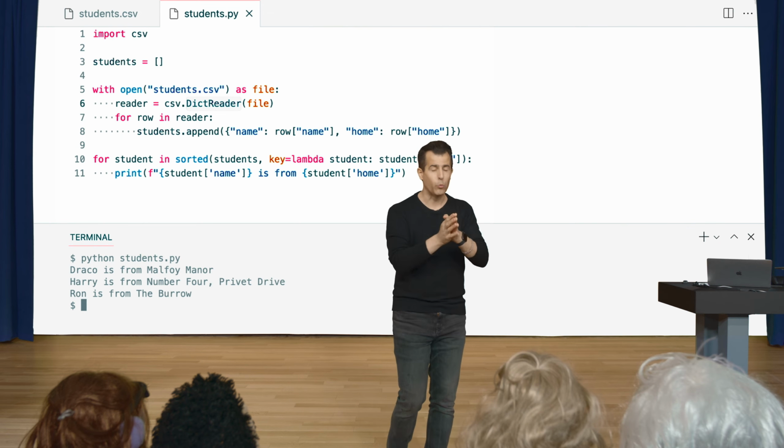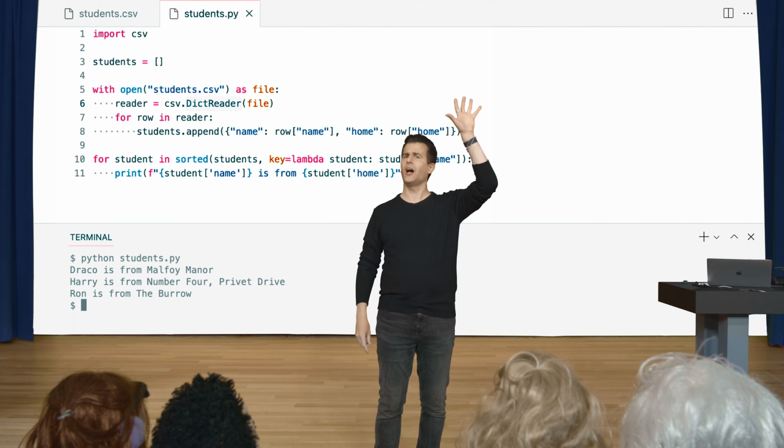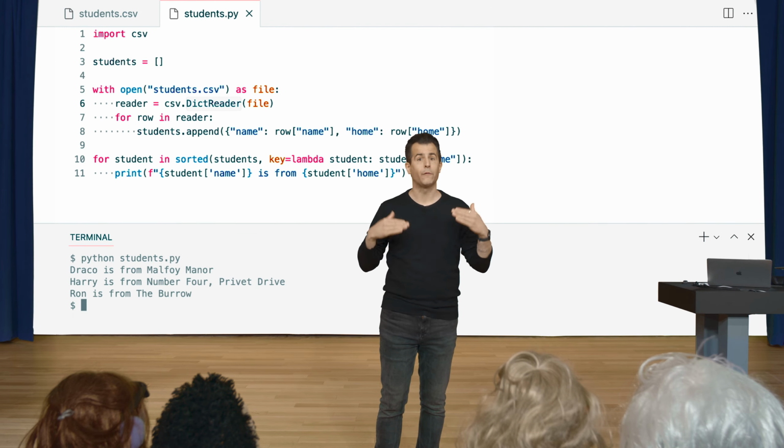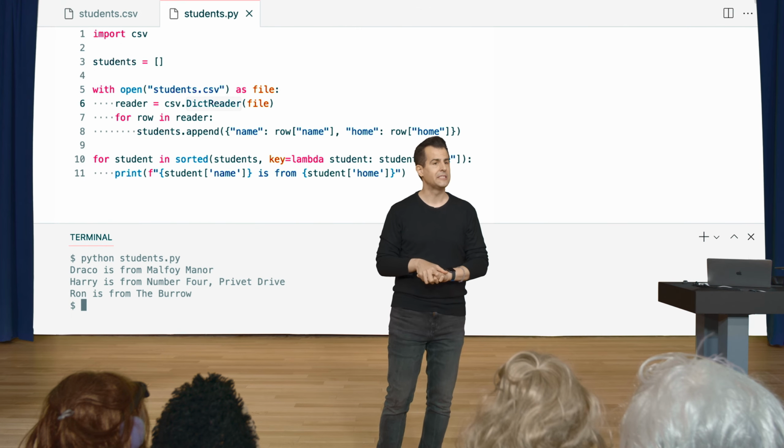Your code would break, would be much more fragile, so to speak, if you were making assumptions like the first column's always going to be name. The second column's always going to be house. Things will break fast if those assumptions break down. So not a problem in this case.